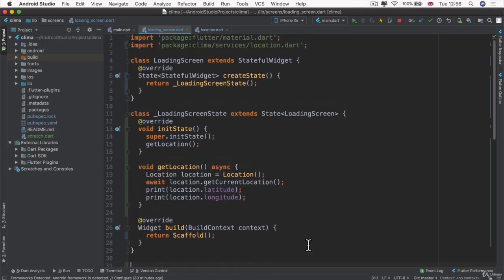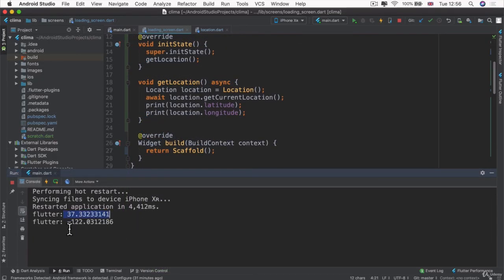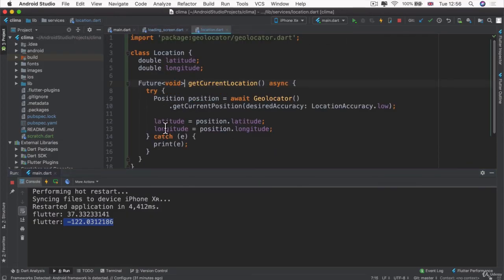So now let's hit run and see our code in action. So you can see we're able to tap into the latitude and longitude in our loading screen.dart, even though the location code is actually all located inside a separate file, the location.dart file.